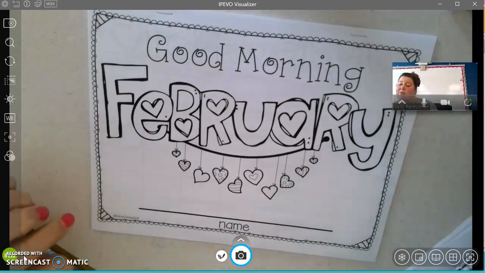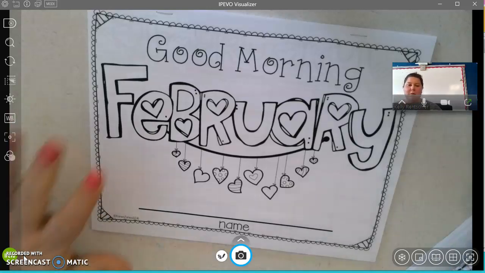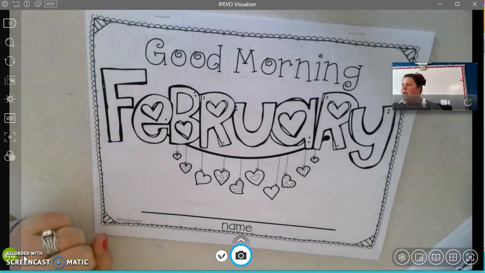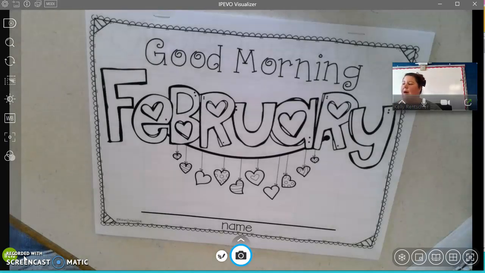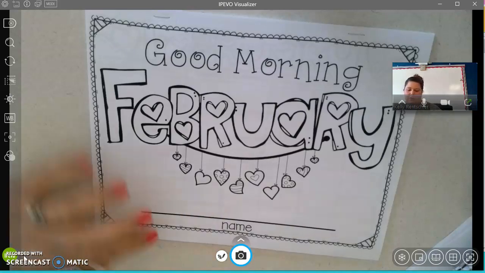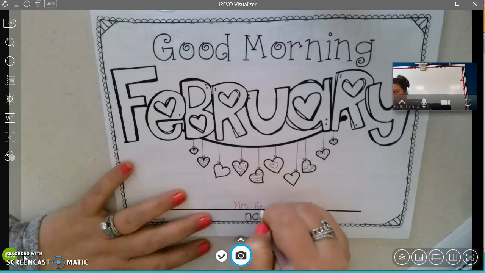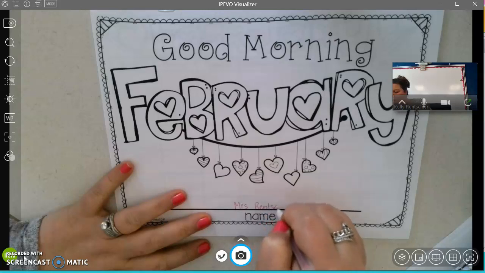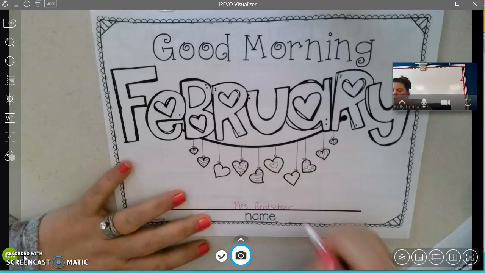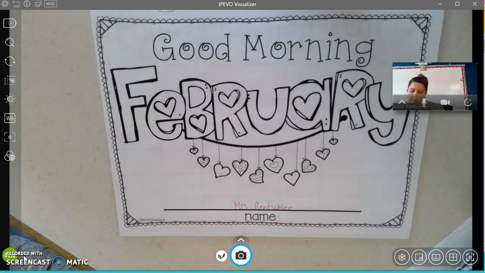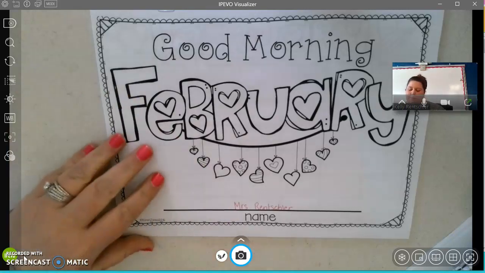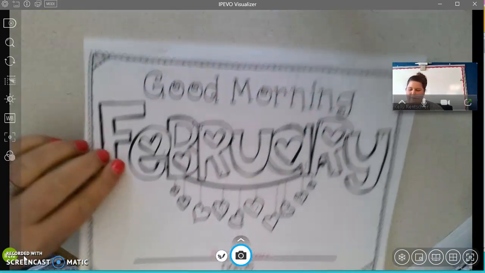Today and for the rest of this month, our morning work is going to be this packet. So I wanted to show you how to set up our packet and what the different pages look like. The first thing I want you to do is write your name on the front cover. If you have extra time during your day, you can go ahead and color in your front cover, but that's if you have extra time, okay?